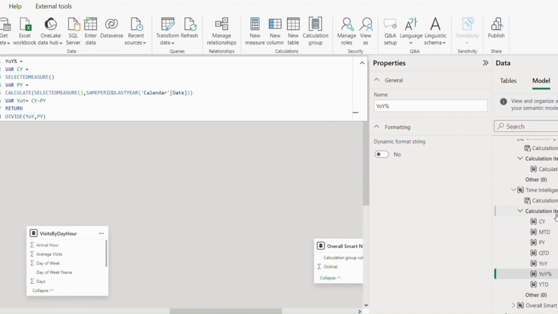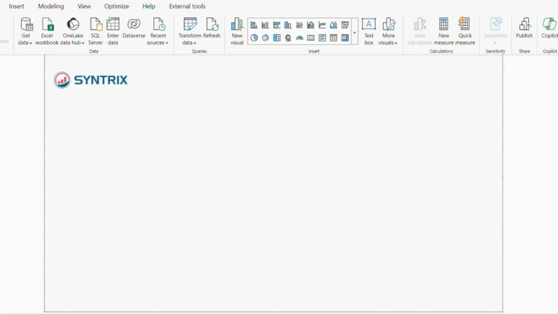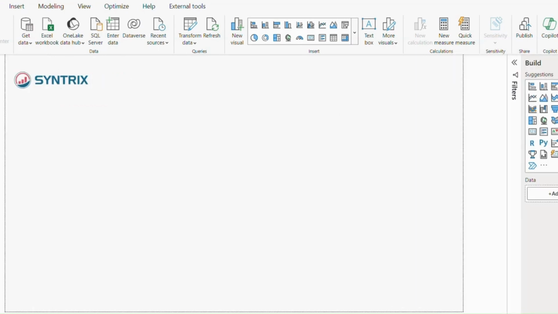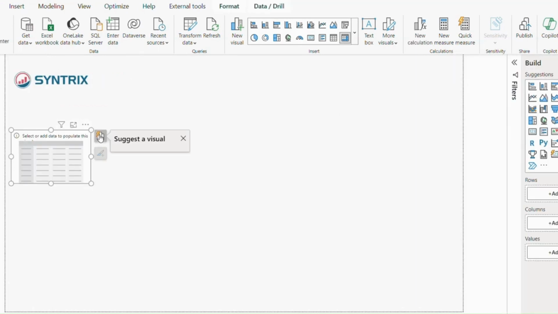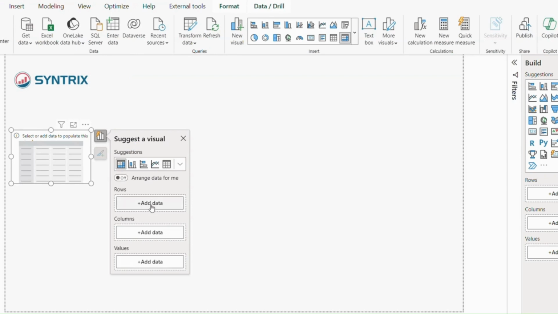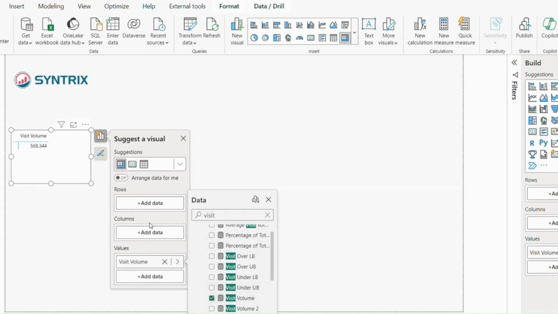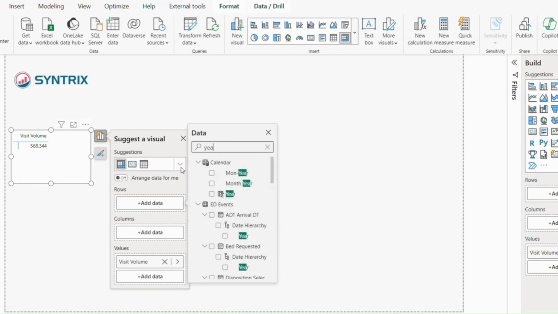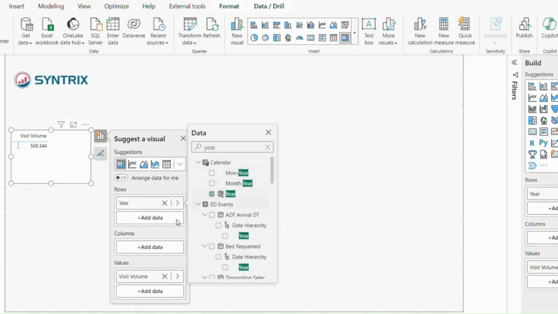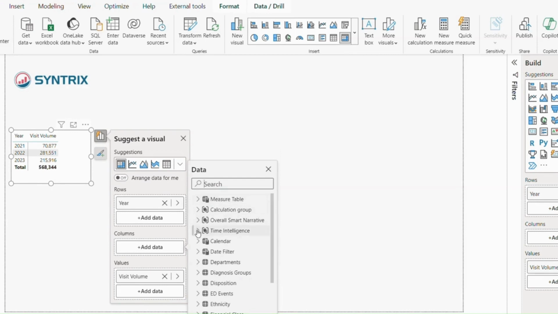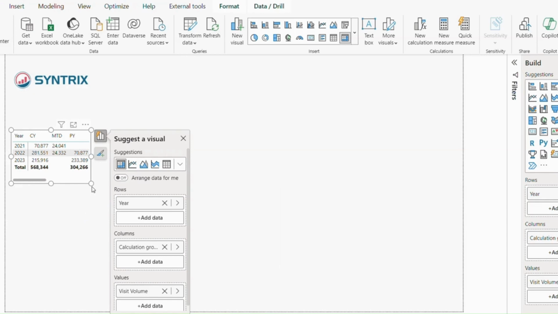Now, once you have created your calculation items, we're going to go back to our report and we are going to start adding it. So we'll start by adding a matrix here. And then we are interested in the visit volume, so I'm just going to type visit volume. And then the row is going to be, let's say, the year. And then I'm going to add my calculation group that is here, time intelligence. And I'll add it. And that's it.